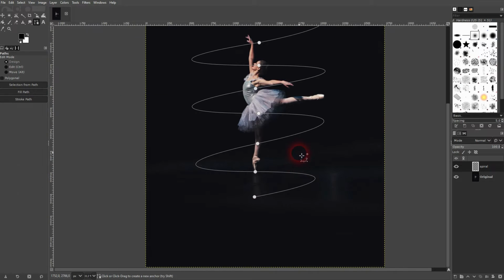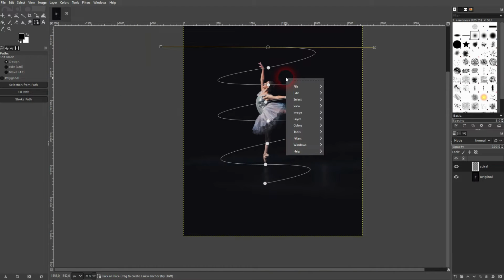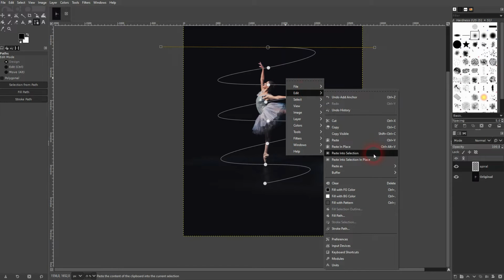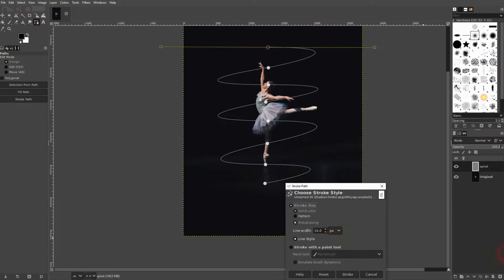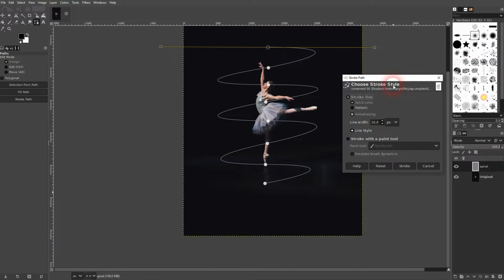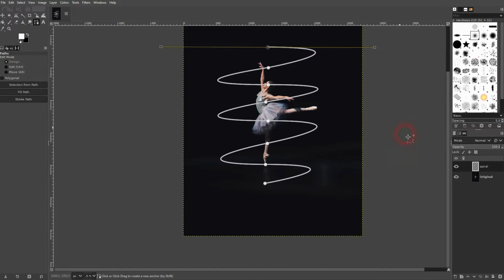When you're happy with your spiral, just right click, then use Edit, and then Stroke Path. It's going to select the foreground color. You want to make it white. And we use stroke line, solid color, with a line width of around 15, which should be enough. You may have to adjust that value depending on the canvas and photo size that you use. So we've got a white spiral now.